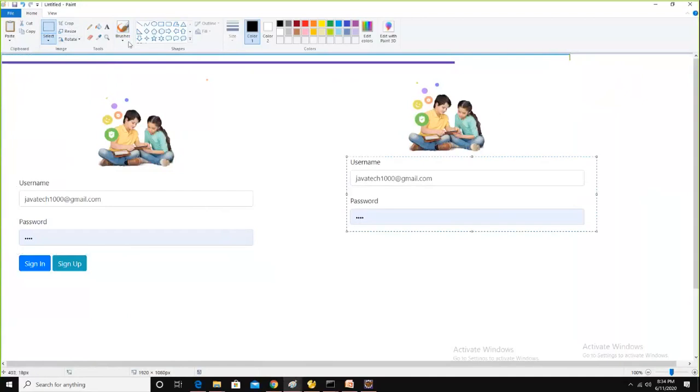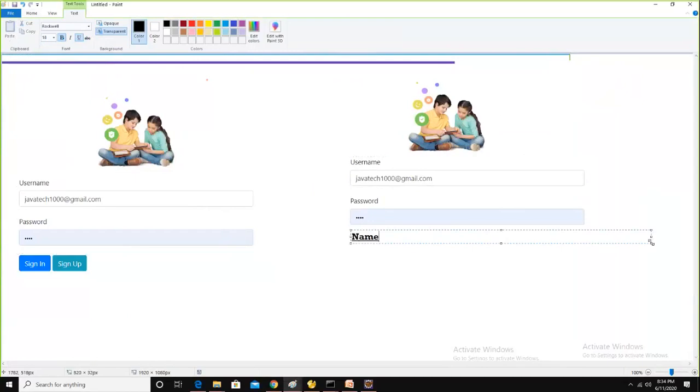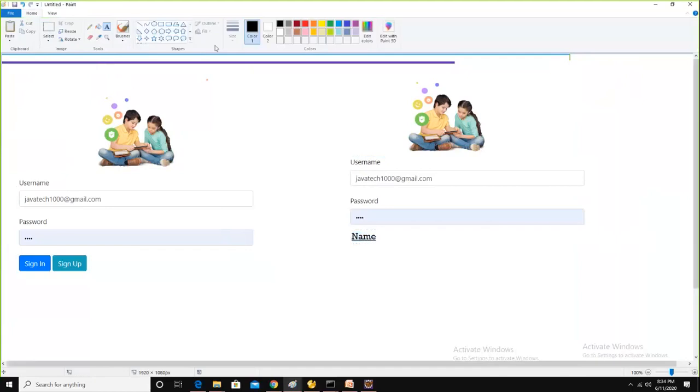In this, you can add more fields. Yes. Name, date of birth. Do all these. Name and write it.